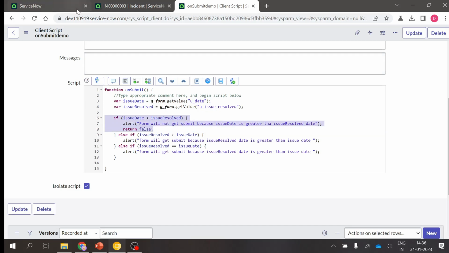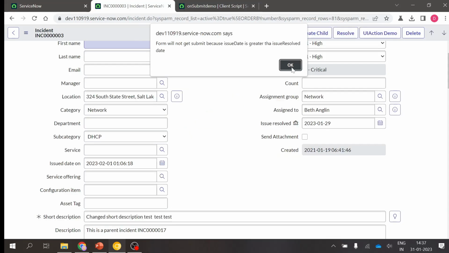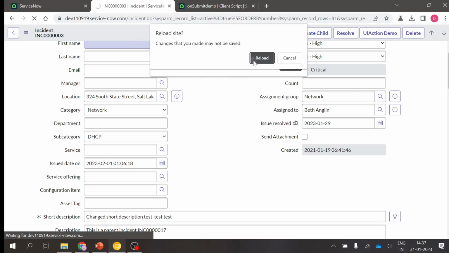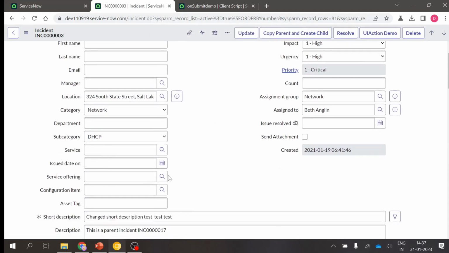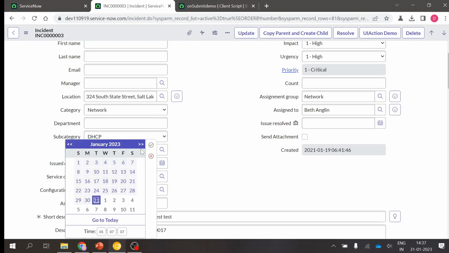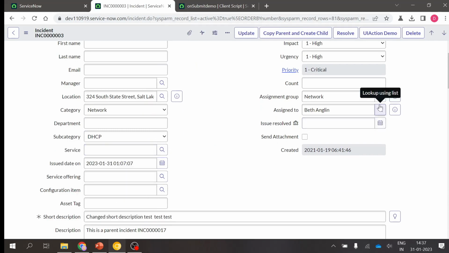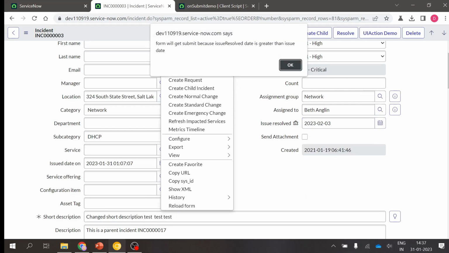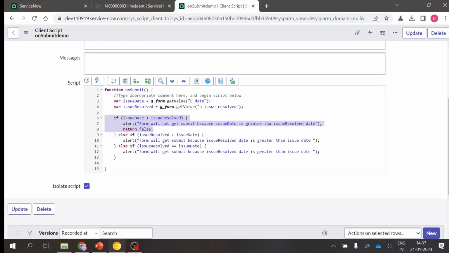Okay. Now let's see, if issue resolve date is greater than issue date, then the form will get submitted. Let's navigate and load it again. Now I kept 31st, and the resolve date will be greater than the issue date. Now I can submit the form. Look, the form will get submitted because issue resolve date is greater than issue date. Now the code came to the else if condition. It works till here because issue resolve date is greater than issue date.